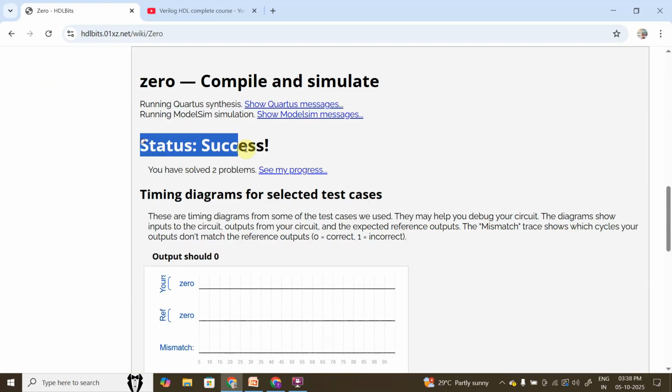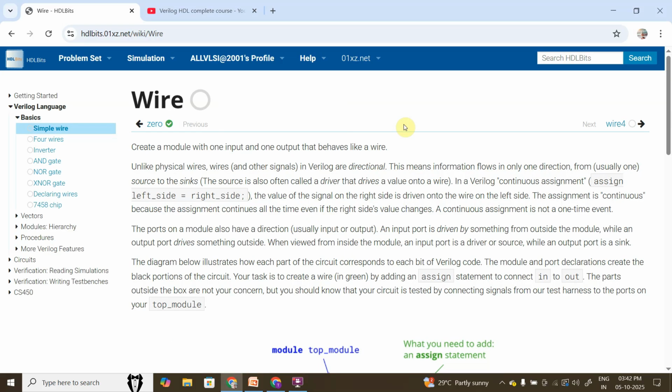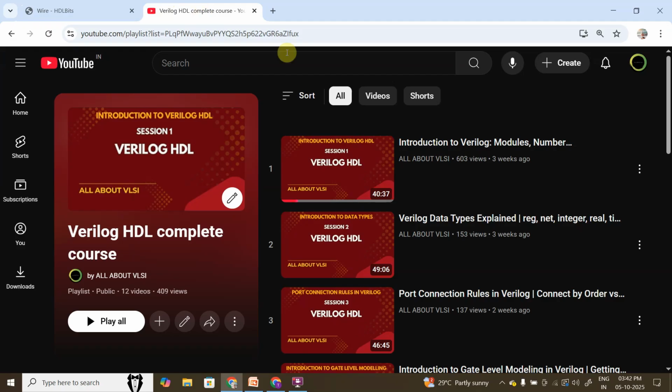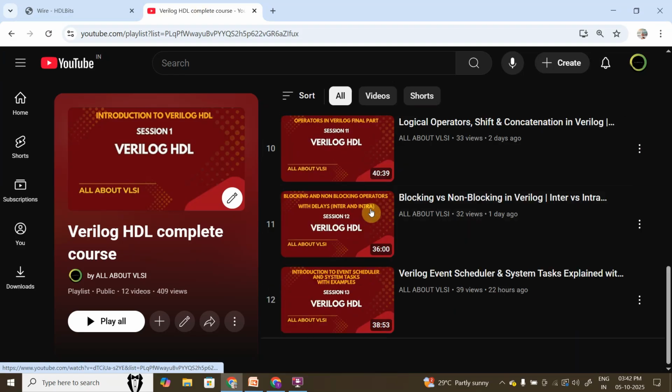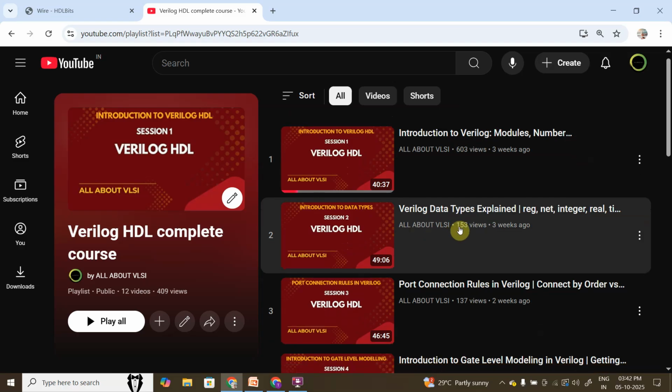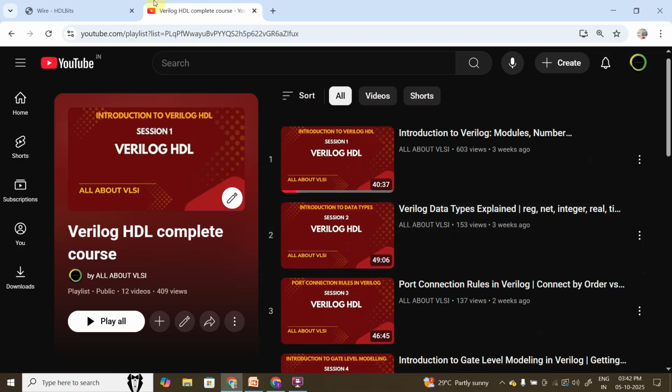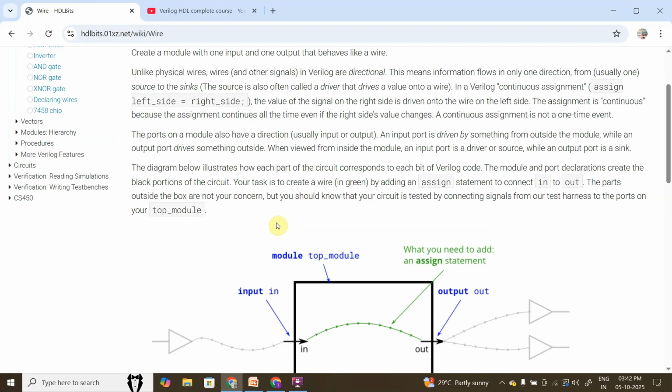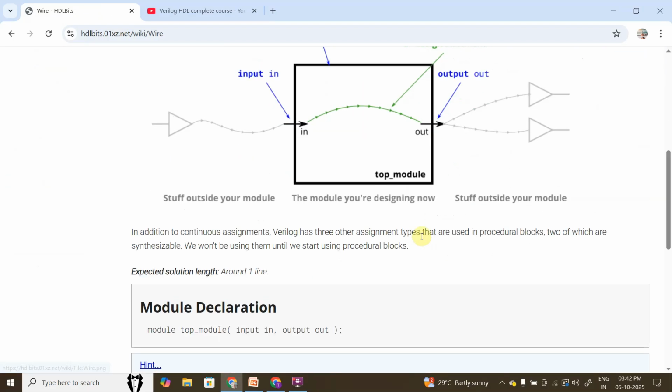Yes, we are getting a message as successful. Now let us start with one more question. Create a module with one input and one output that behaves like a wire. Unlike physical wires, the explanation they have given covers everything. You can check this explanation in our channel also, in the playlist we have provided. In this playlist you can check about Verilog data types, reg, net, everything. After watching this video, you can come back and work with HDL Bits. The explanation is also present there, or else you can read from here.